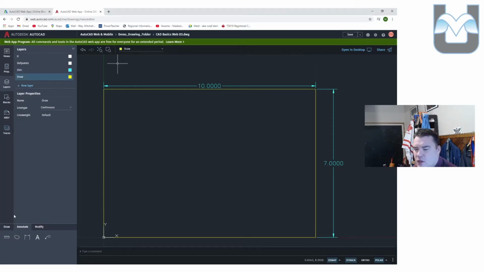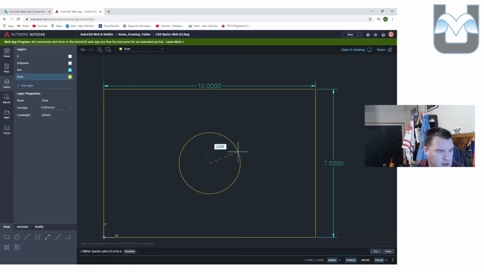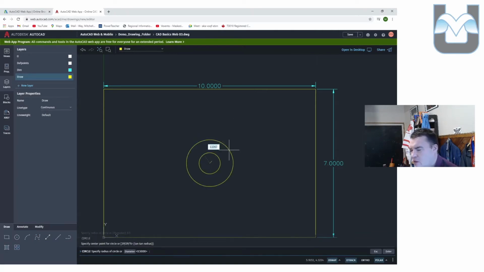So we're going to start in our draw layer with some circles. Circles are at geometric center, so make sure geometric center snap is on. And you'll notice that one has a radius of 0.5 and one has a radius of 1. Don't worry, there's a diameter sign in there somewhere.